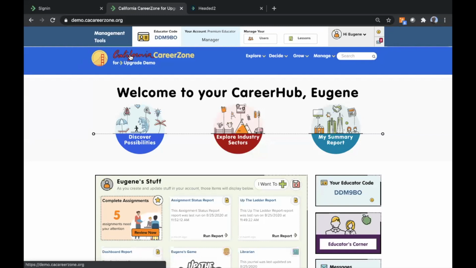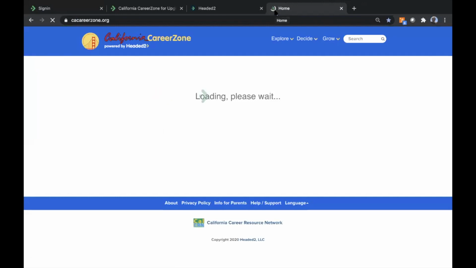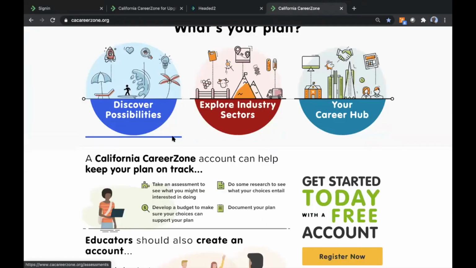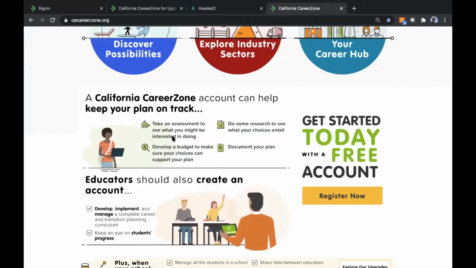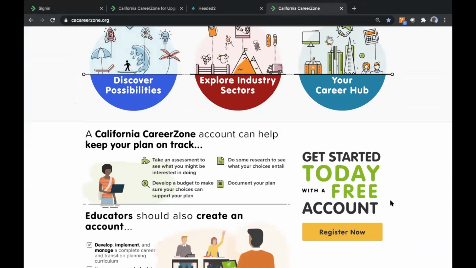Okay, so to set the kids up for success and just understanding how it's going to work for them, the very first thing to do is, for whatever your system is, and I'm going to use the California Career Zone as my example, you're going to have them go to the URL in question. So I just typed in cacareerzone.org. This is the general homepage, right? And it's going to tell them, if they haven't already, to register now.